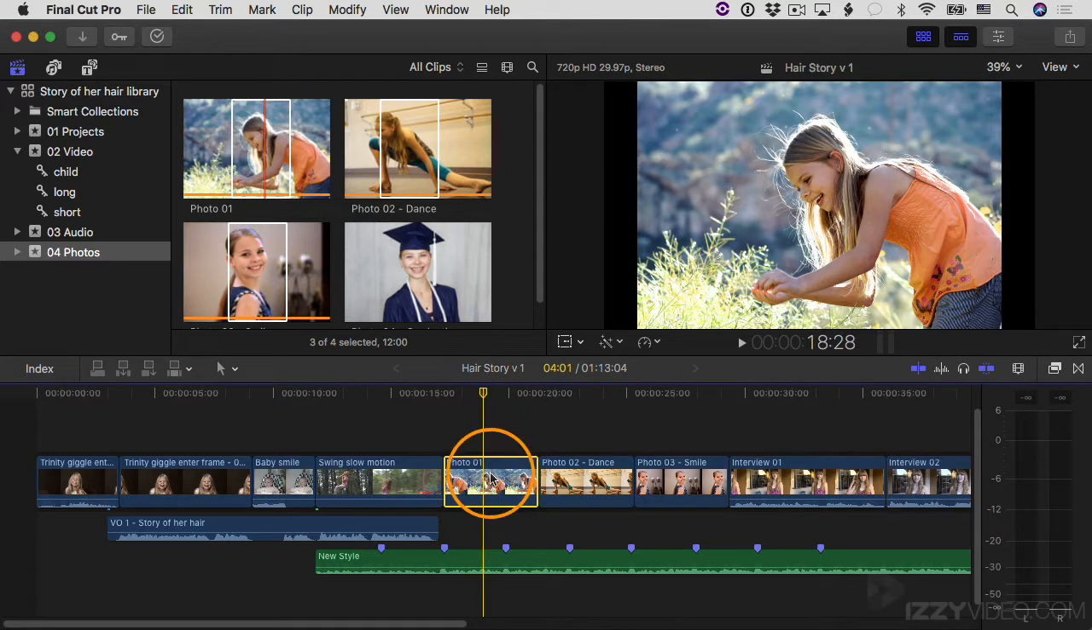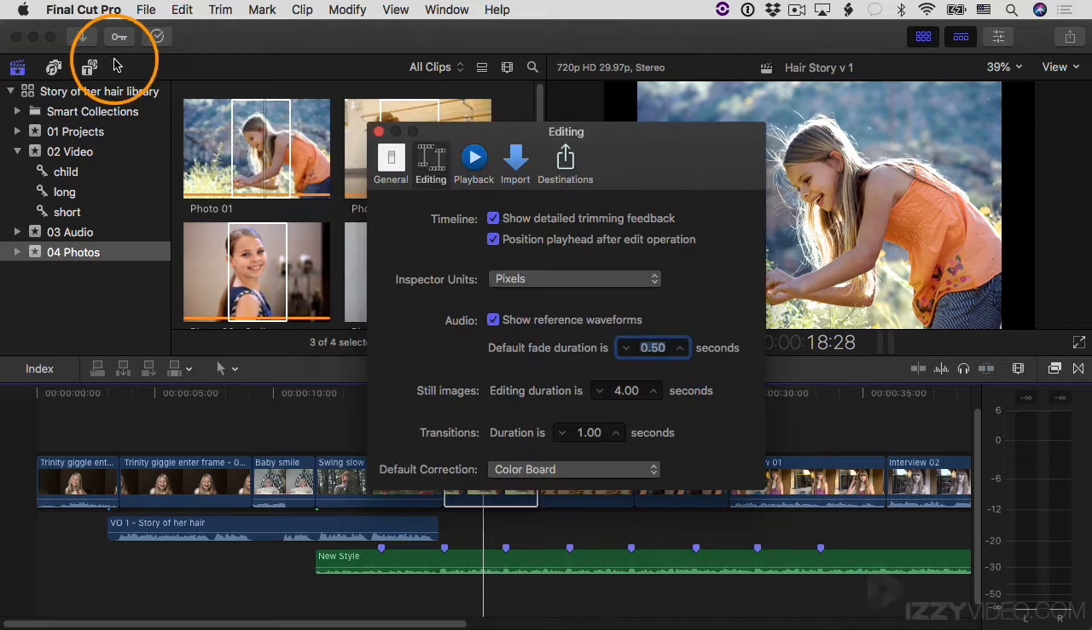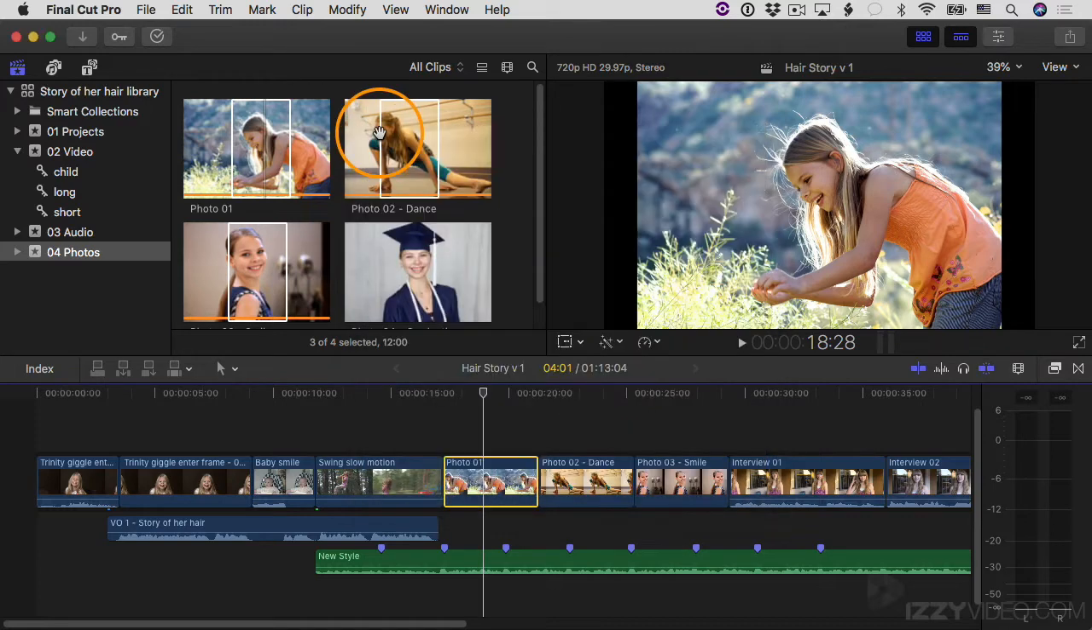The reason I bring up the duration is because by default, when you add a new photo to a video project in Final Cut Pro, the duration is going to be 4 seconds, but you can change that in the preferences. I'll go up to Final Cut Pro and then preferences. And then under the editing preferences where it says still images, editing duration is 4 seconds, but I could change this to 5 seconds or something else. I'll leave it at 4 for now, that's fine. And then I'll click here to close the preferences.